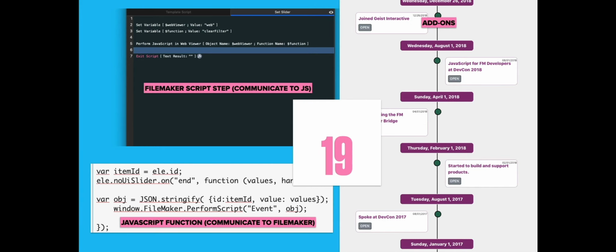FileMaker 19 comes to us this year as the first open platform. One of the reasons it's an open platform now is because it can work with JavaScript in a much better way than previous versions. FileMaker 19 brings us three features that specifically focus on JavaScript.